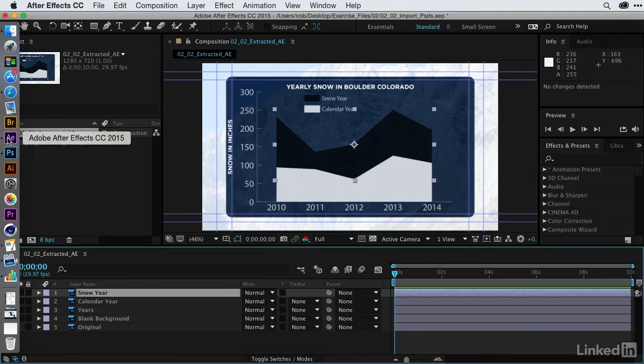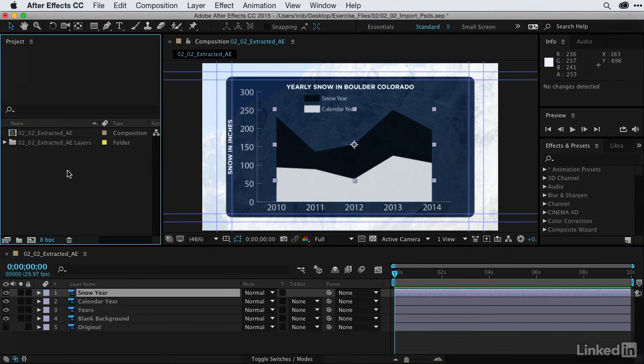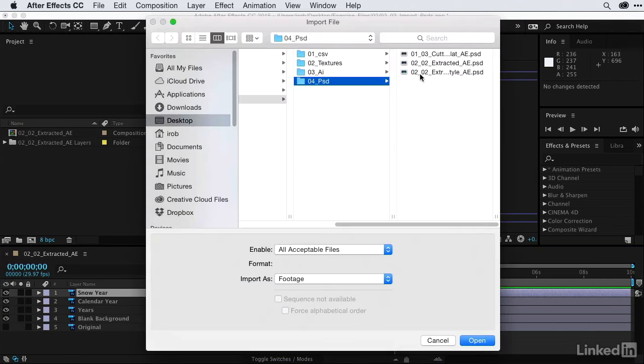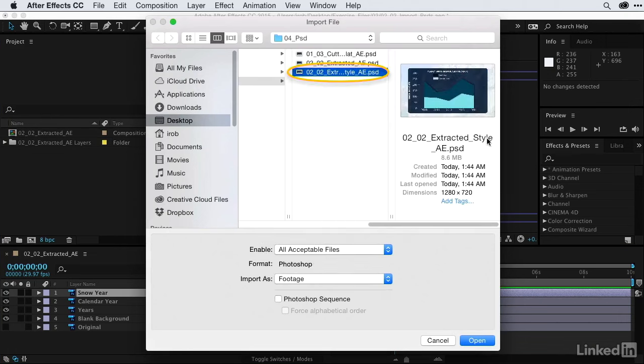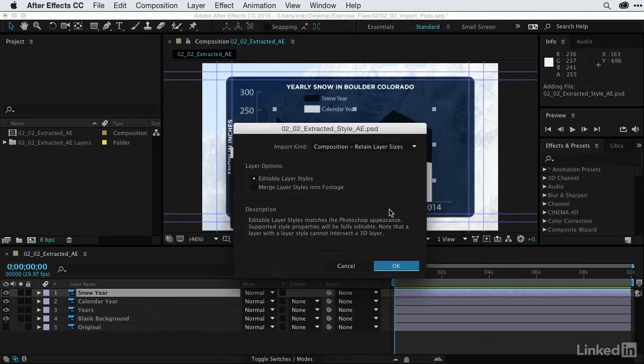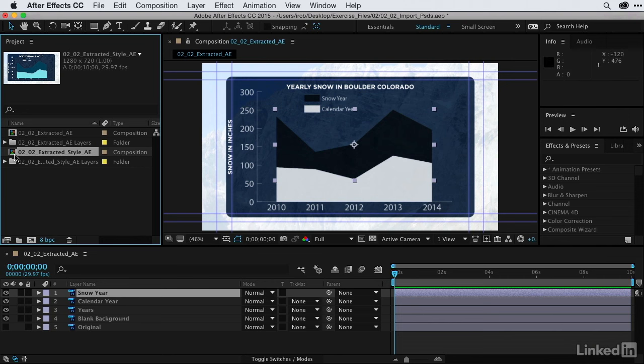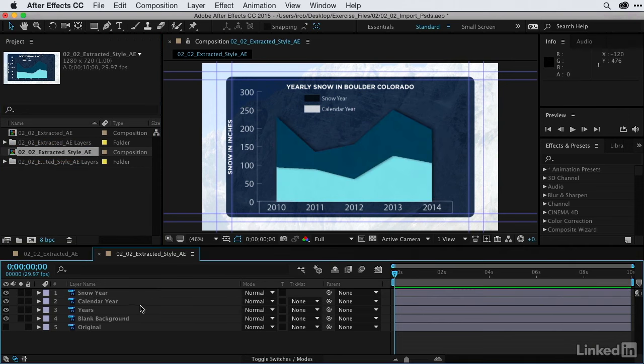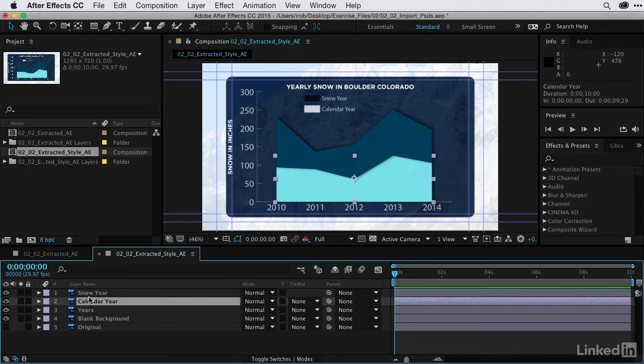So if I go back to my After Effects project, I can double click in the project panel, navigate to that new _style version by clicking once on the file, and then import it as a composition retaining layer sizes. When I click Open, again, I want to make sure my editable layer styles are selected, and I can click OK. Now if I double click that comp, you can see I have each of the different layers just like I had before.